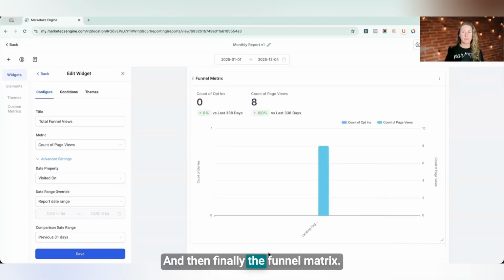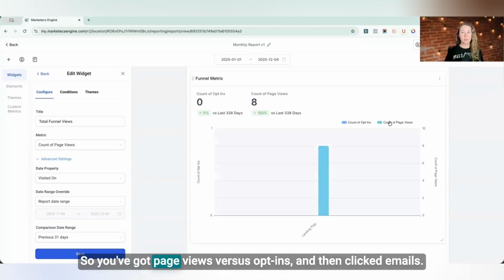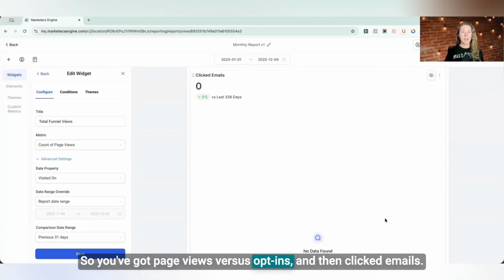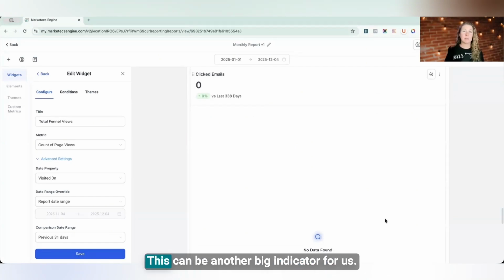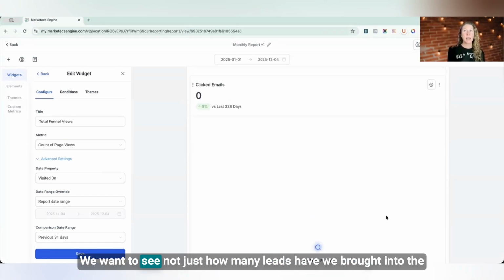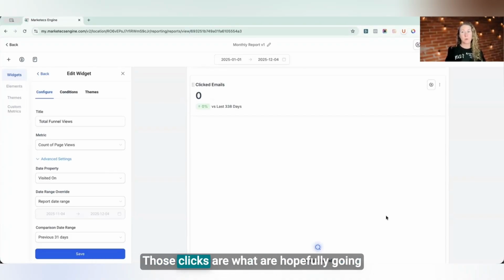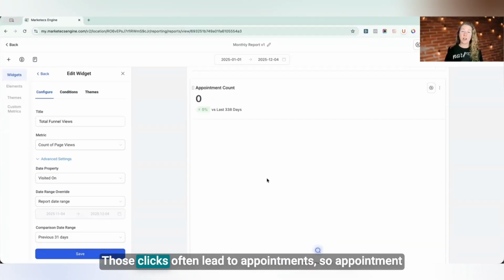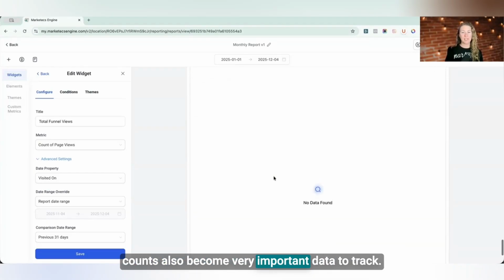And then finally, the funnel matrix. So you've got page views versus opt-ins. And then clicked emails. This can be another big indicator for us. We want to see not just how many leads we have brought into the system, but then how many of those people are actually opening, but better yet, clicking on the data that we're sending them. Those clicks are what are hopefully going to turn into sales and new customers. And those clicks often lead to appointments. So appointment counts also become very important data to track.